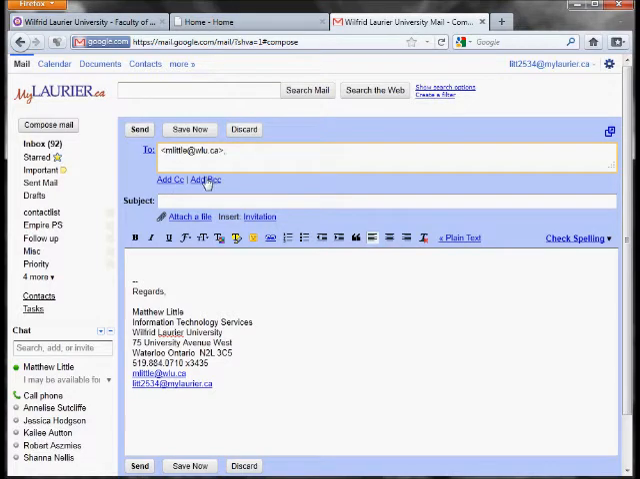The add BCC is a blind carbon copy or blind courtesy copy, depending on whether you are old enough to know what carbon paper is. What that does is it sends an email to the recipient that you list in the BCC without letting them see who else received the email. So if you wanted to send an email out to 1,000 people and make them all feel like it was only sent to them, put them all in the BCC.